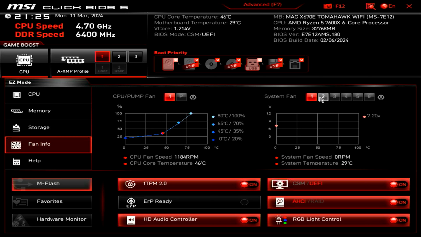So you don't need to reboot your PC. You can plug in fans at random while your PC is basically in the BIOS, and you can see what speed they're running at. You can configure them. You can get them running at different speeds. It's super cool. I really love this feature.